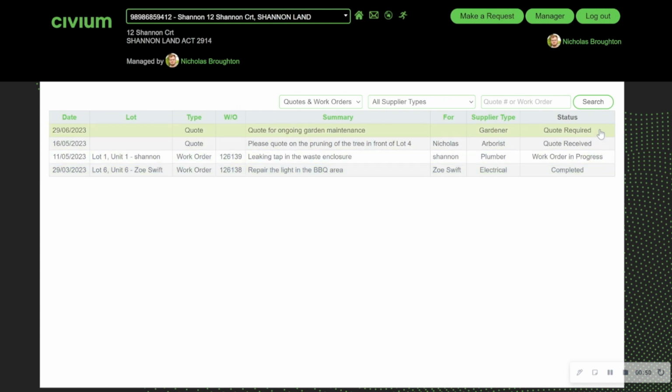In the quote required section, this is where we will be canvassing our network of contractors to obtain quotes on your behalf. In the quote received section, this is where we have received the quotes and we've sent it to the executive committee for approval.